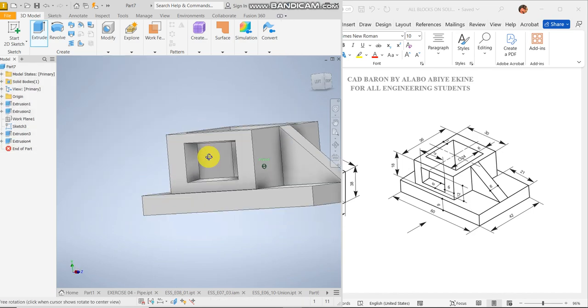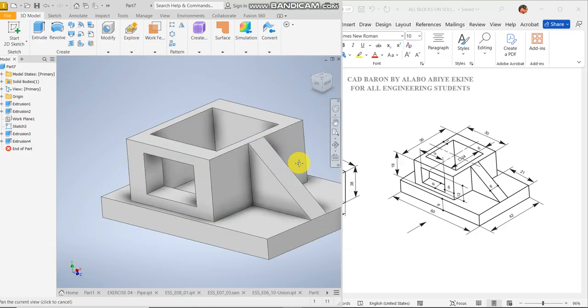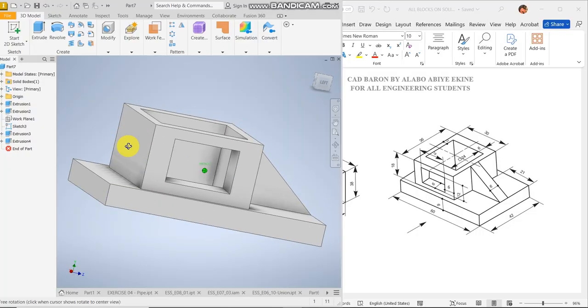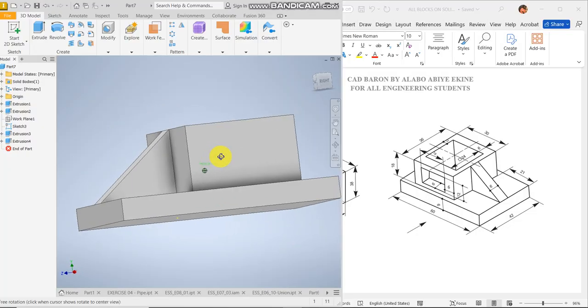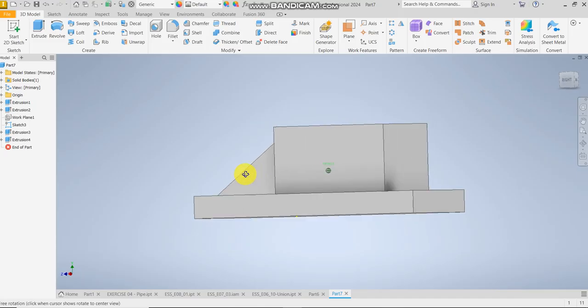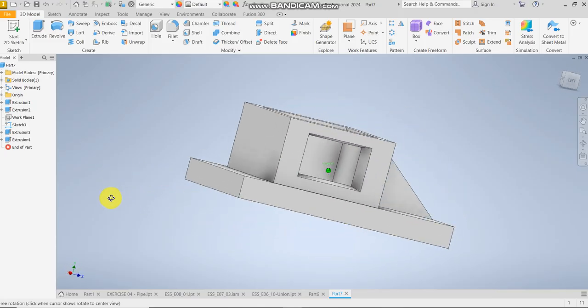Okay. So you can see, I've been able to produce something like this. So let me expand the screen and you get to see it. So this is just a basic block on Autodesk Inventor.